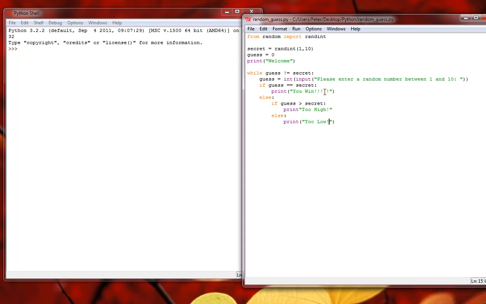If it equals the secret, then you win. So, we put too low, and then we'll come out of this entire while loop here, and then put print game over. Now, the reason we can put the game over outside of the while loop is that the while loop will not end until you win. So, you won't see this game over printed until you beat the game.